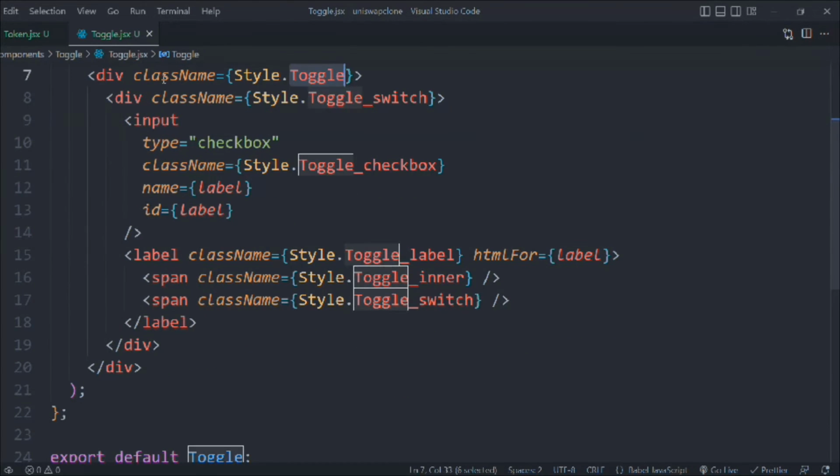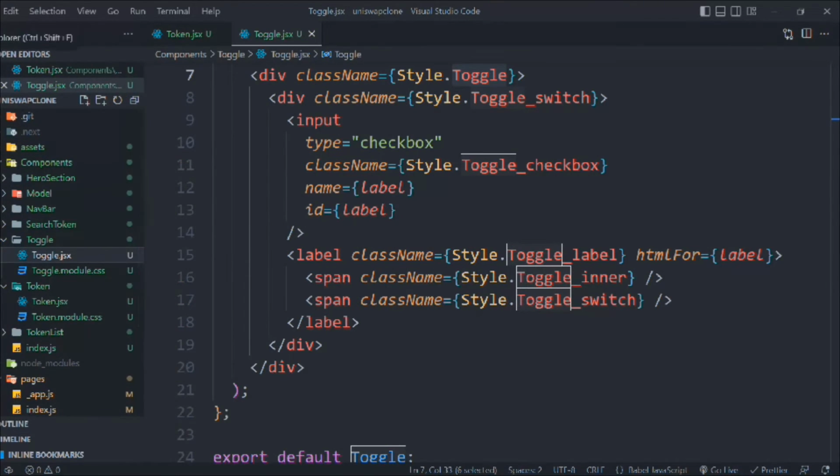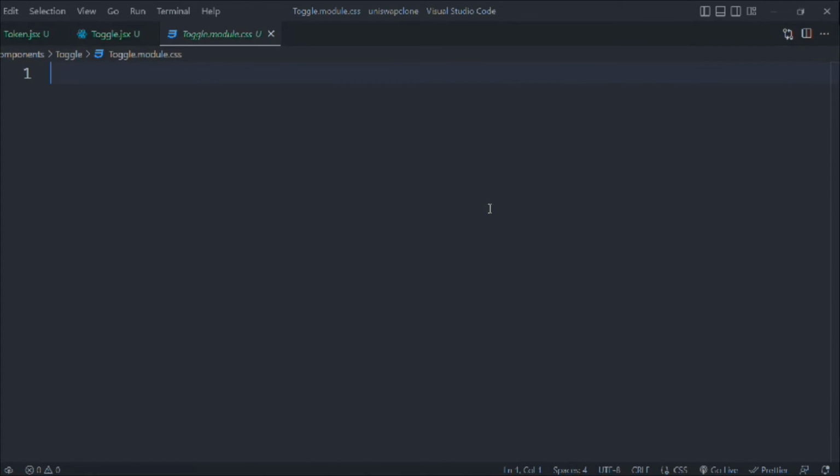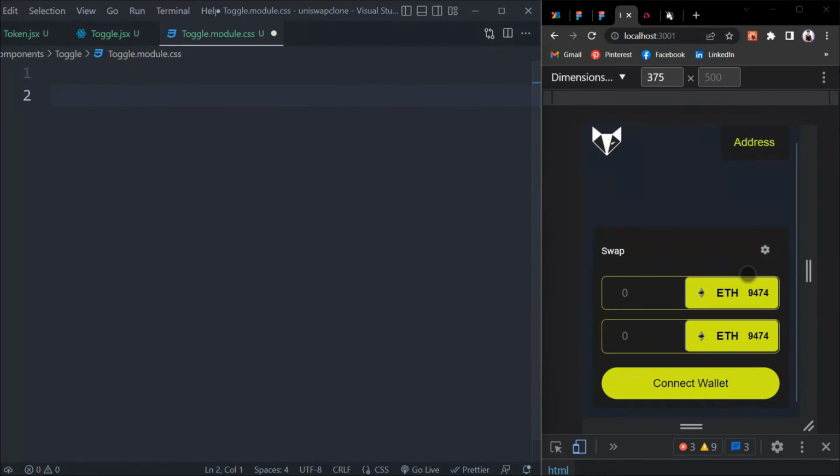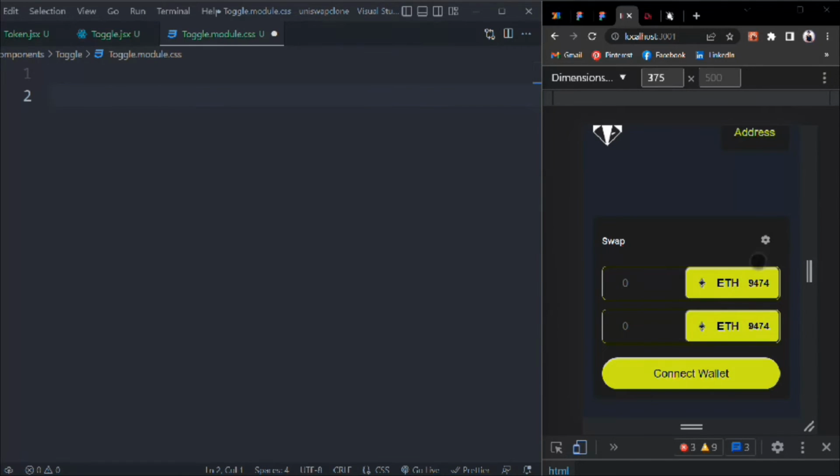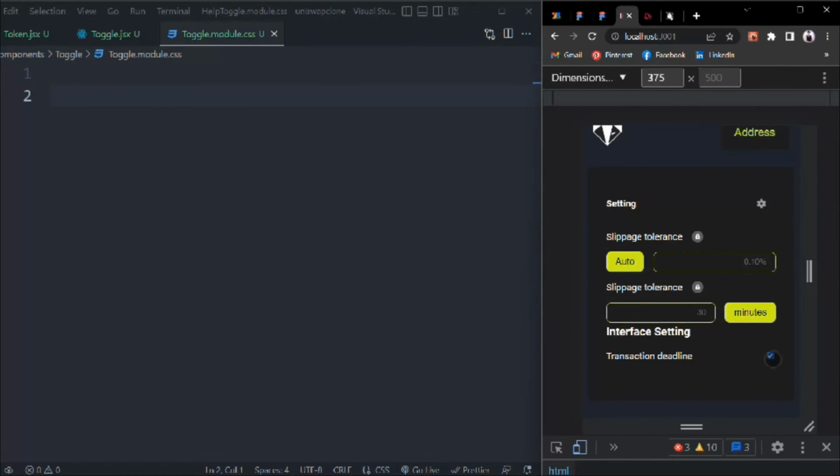So let's come here, copy this toggle class, and let's start styling on the CSS part. Simply click on this and make the things side by side so we can see what we are working on. So let's click on this and see how it will look. Click on this, you can see we have our checkbox. That means everything's working fine.